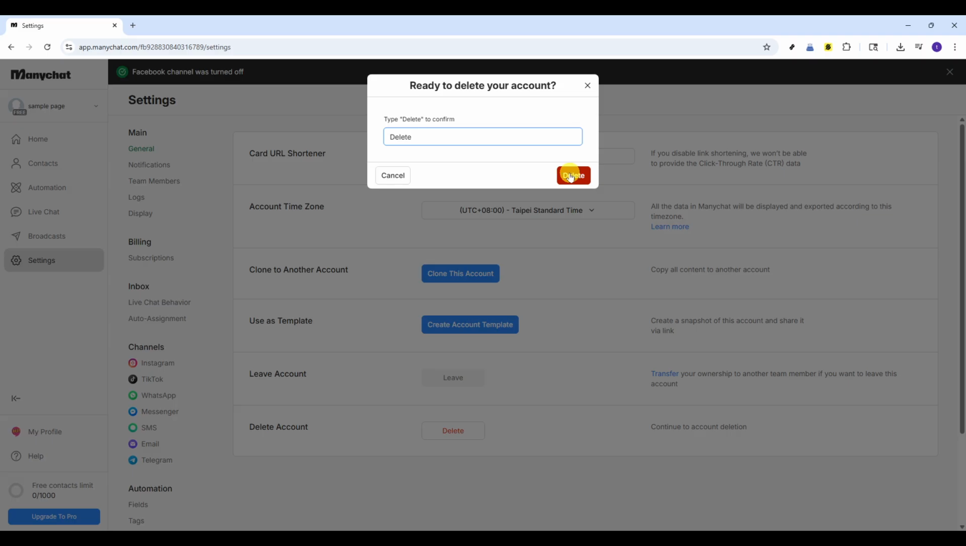A few practical notes as you finish up. If this workspace had collaborators, they will immediately lose access once deletion is complete. If you were on a paid plan, deletion ends access to the workspace. Review your billing and make sure you've handled any necessary account matters ahead of time. Also, if you were using third-party tools that pointed to this workspace, make sure they're no longer referencing it to avoid broken links or errors.